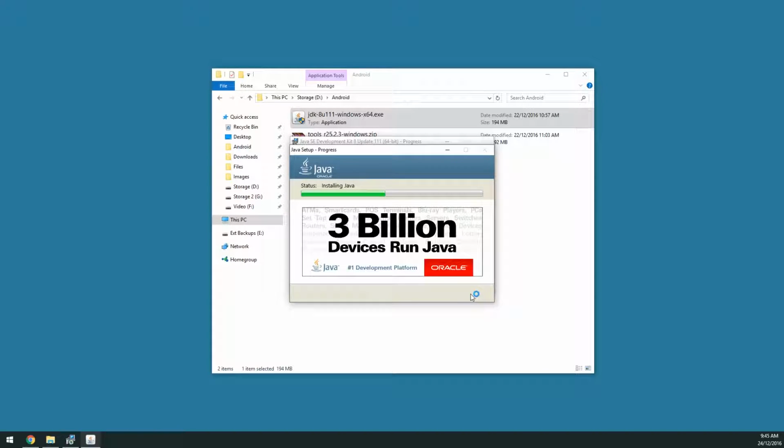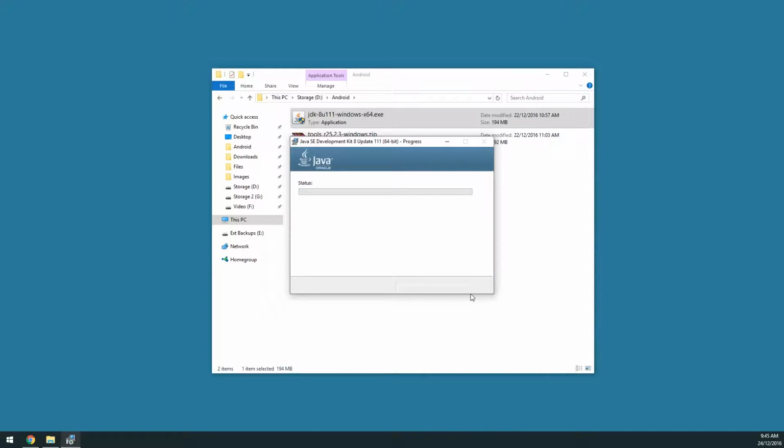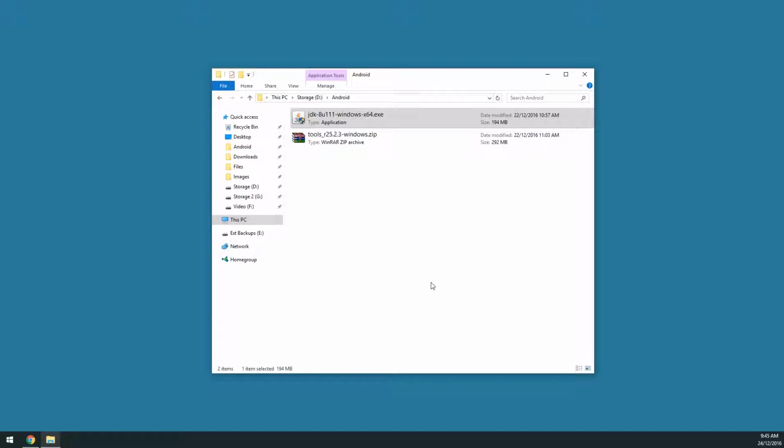Now, hopefully this shouldn't take too much longer, and then we can get on to downloading the Android tools, so the platform tools process. So I'm just going to speed this up until it finishes, and well, I think it's almost done. Okay, so now it's successfully installed. It only took a few minutes. Now once that is installed, you don't need to reboot your computer or anything.